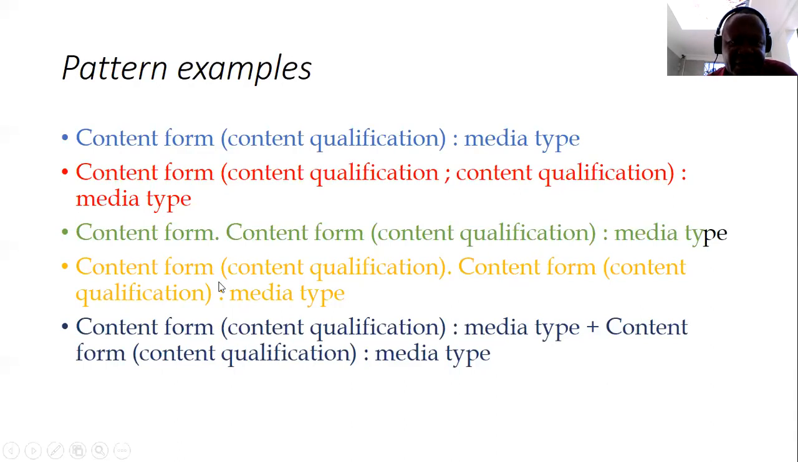What have we studied today? Area O, which basically has content, 3 elements: content form, content qualification, and media type. And this is the basic pattern you can get if a material has all the 3 elements. However, there are various patterns I've given in that slide. Allow me to stop here today.